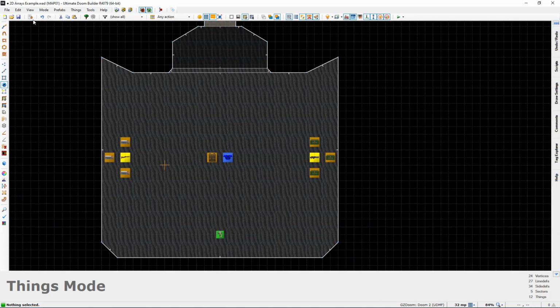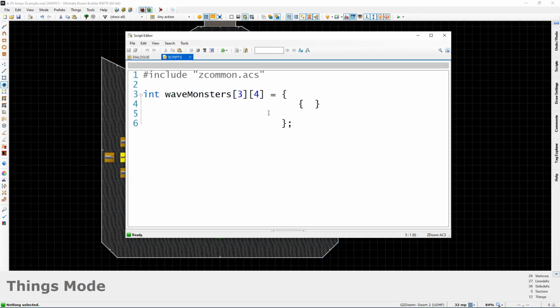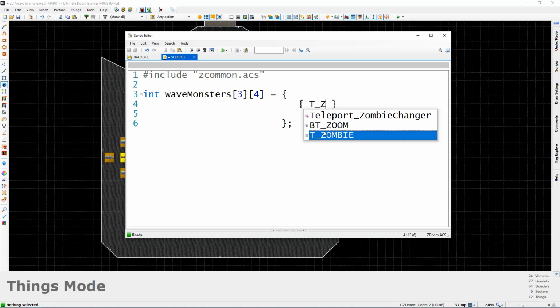So let's get back to our 2-dimensional array that we were initializing because we're still in the middle of that. So we've got the first array here in our collection of arrays, and remember each one of those is going to have 4 monsters. And I think I said that I want this first wave to consist of 2 zombie men, or 2 former humans, and 2 imps. So for a zombie man, I think his identifier name is T_zombie.